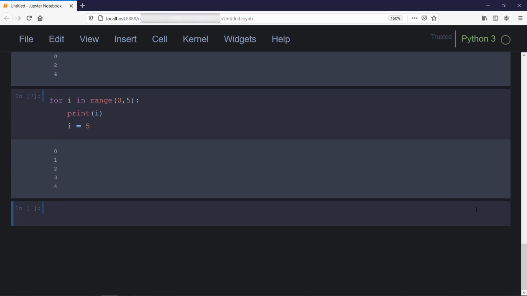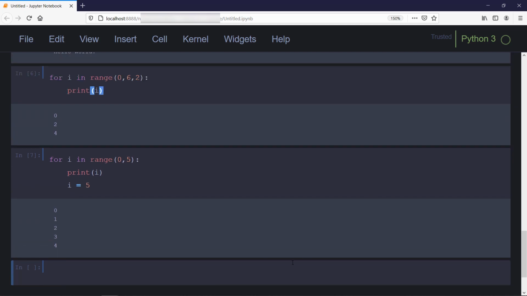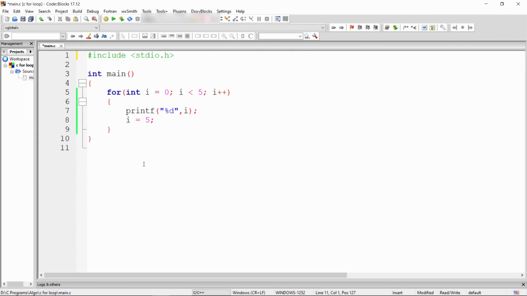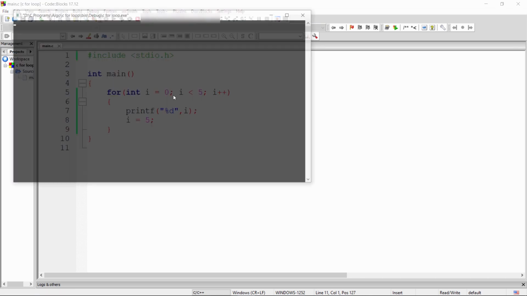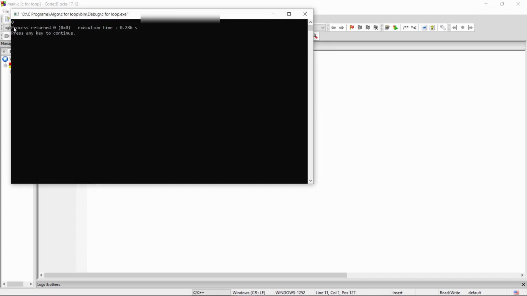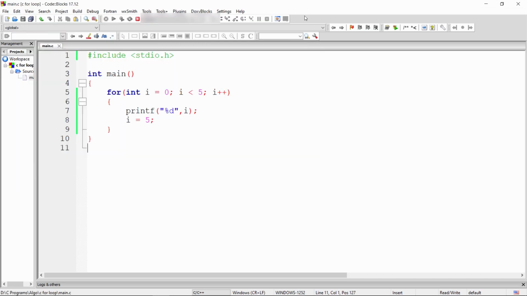Now let us test the same piece of code in other programming languages like C. This is how we write the for loop in C. Let's run it. See, it has printed only 0. Then what is the reason behind getting a different output in Python?